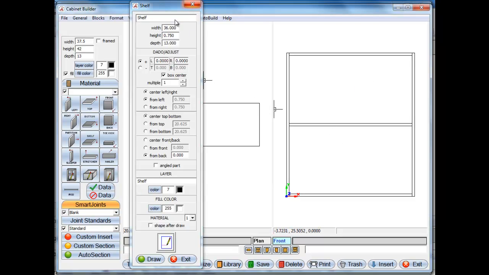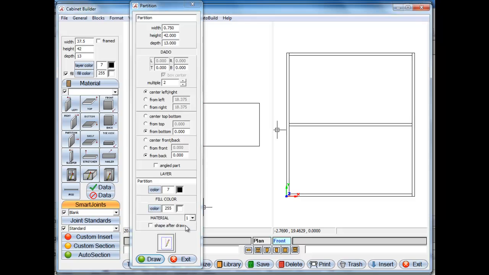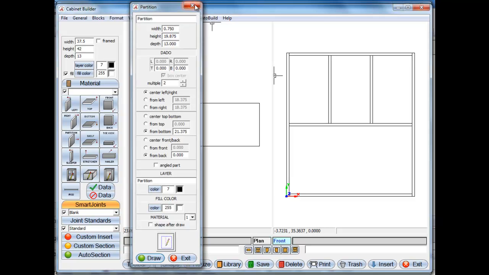While we're doing this, let's take a partition. Let's tell it I want a couple of partitions in this cabinet, and I want to put them in the top part. So I'm going to tell it to draw. I'm just going to select where I want the partitions to go. There's my partitions. Let's say that I want to keep this open, but I do want doors in this top section. I'm going to close this.